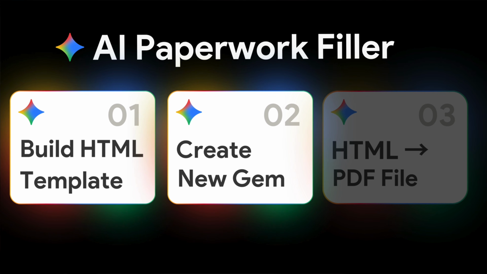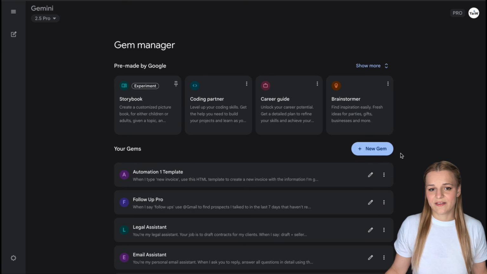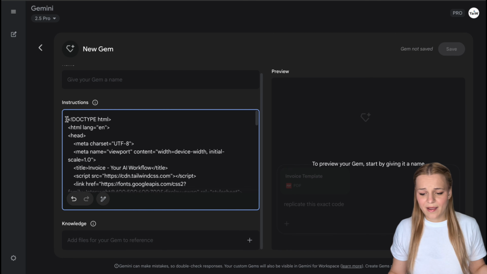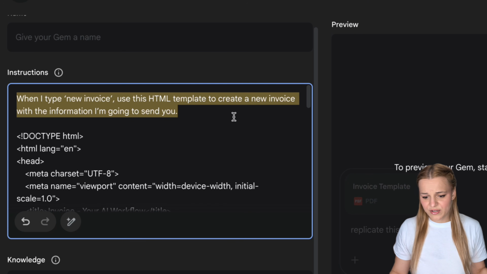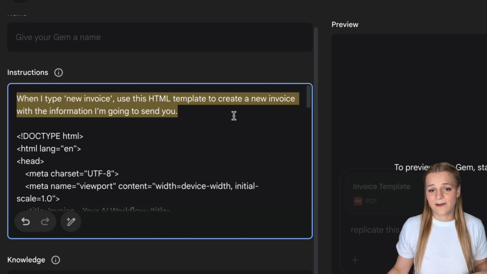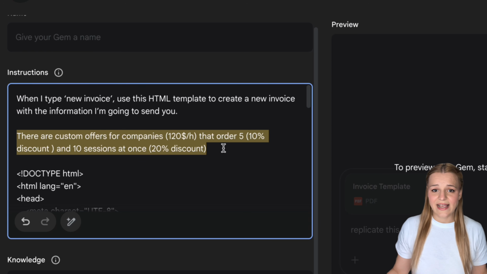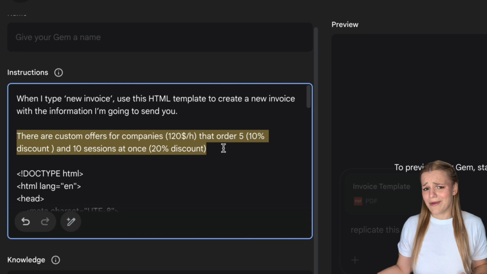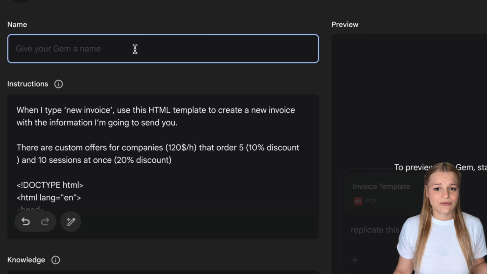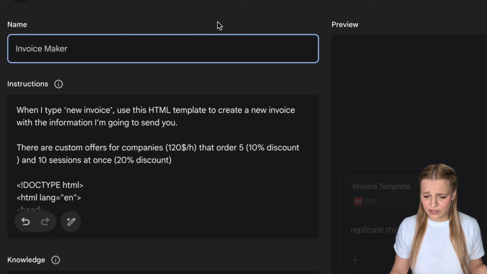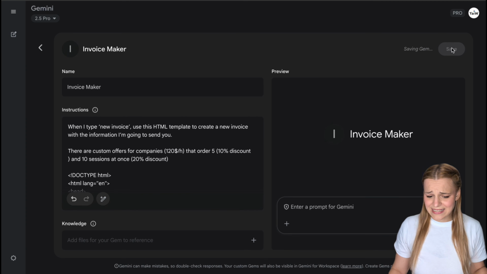Now, to automate invoice creation, you're just going to create a new gem in Gemini and paste in your HTML template and then say, when I type new invoice, use this HTML template to create a new invoice with the client information I'm going to send you. And then you're just going to specify how your pricing, discounts, and taxes work. So Gemini counts up everything for you and you don't make any mistakes in the accounting. Now, just name it something like Invoice Maker, save it, and let's test it.